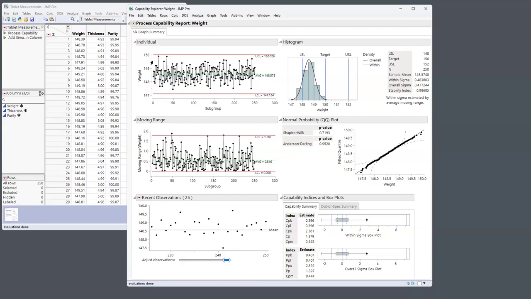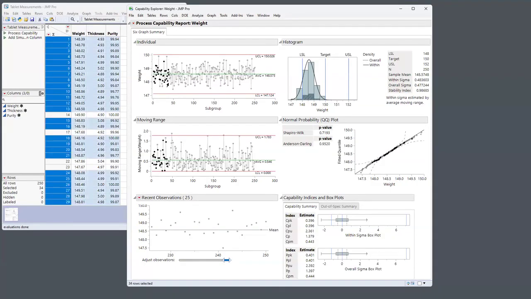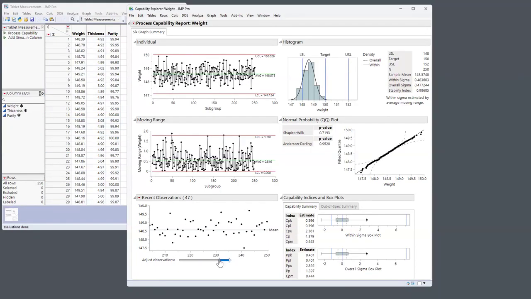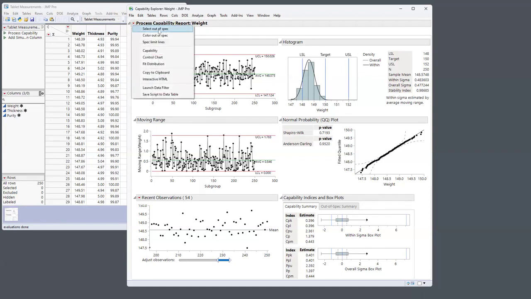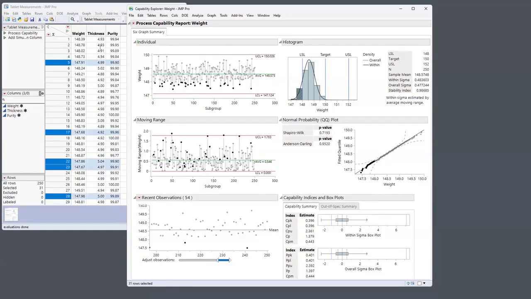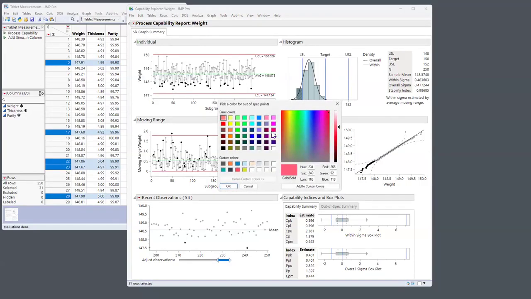All of these reports are dynamically linked to each other as well as with the data table, and you can adjust the number of rows that you see in the recent observations by moving the slider and scanning throughout all of the observations. The red triangles at the top provide some simple graph customizations to highlight the out-of-spec observations, either by just selecting them and seeing where they are in the data table, or by specifying a color.